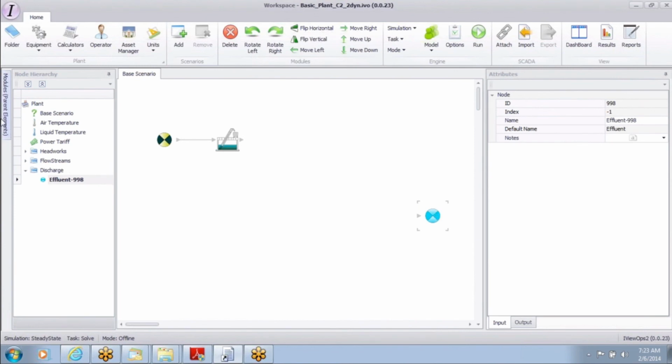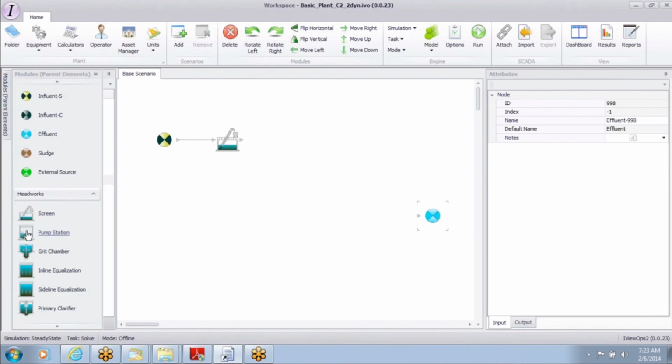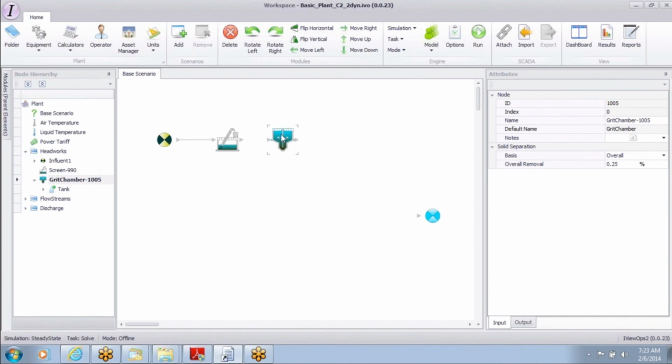Let's go back to headworks in the modules. You have a pump station, you have a grit chamber. Let's say we want a grit chamber, you just lower the grit chamber and put it in here. The grit chamber at the top level is very simple. You just say how much of the particulates are removed in the grit chamber. Let's say that is more like 1% of your particulates for some reason are settling out in the grit chamber.